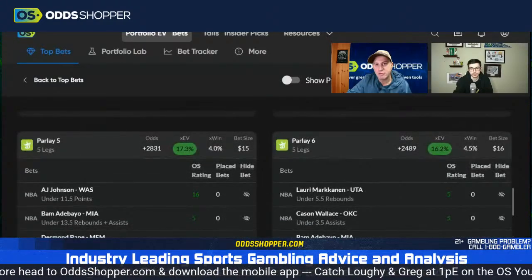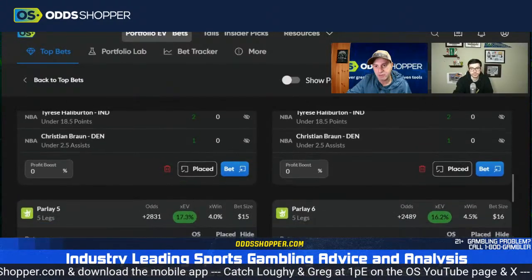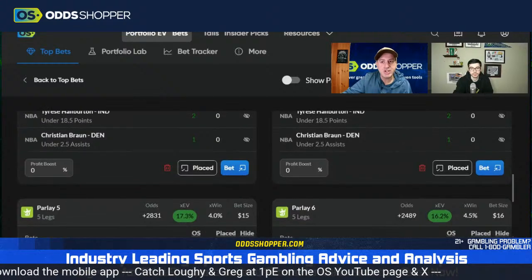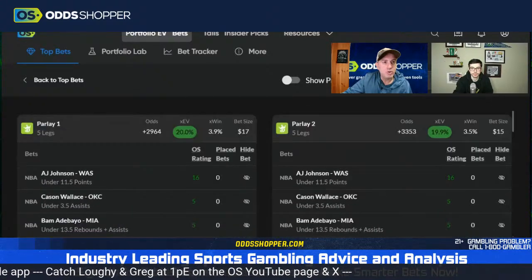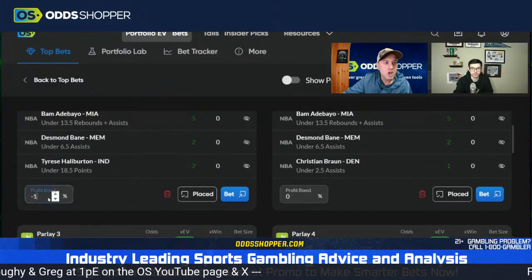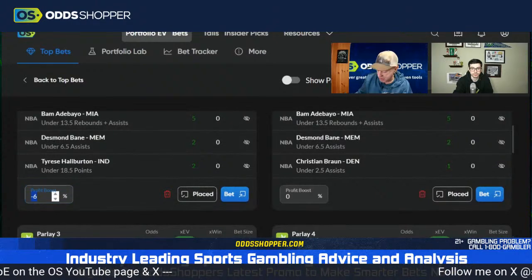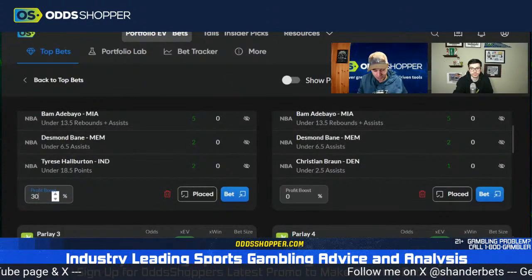Now, this is based off my specific portfolio, so I don't have a ton available. But you can see there's anything ranging from 24.89 all the way to 29.64. We mentioned that too, right? You can apply, okay, we have a 30% profit boost.